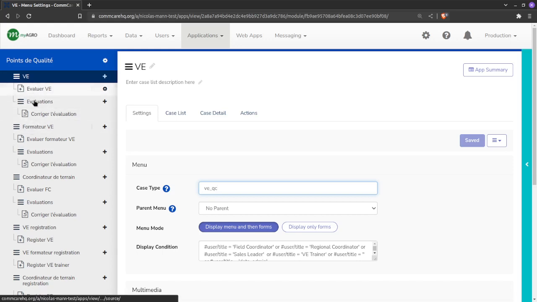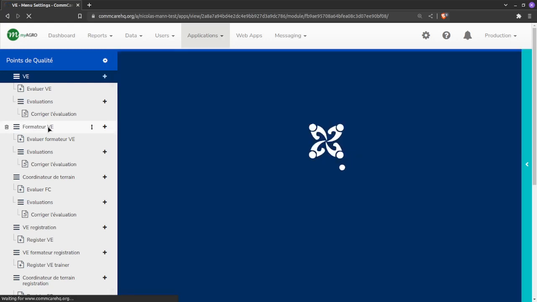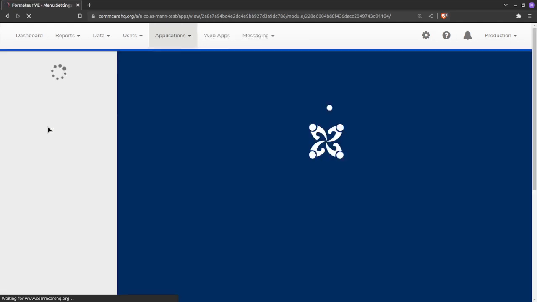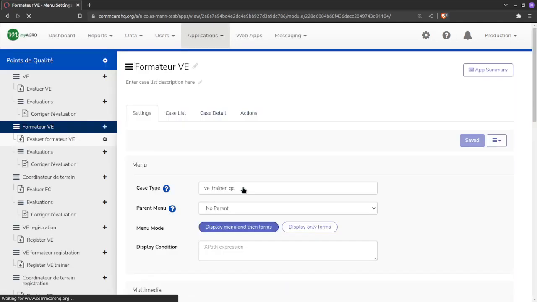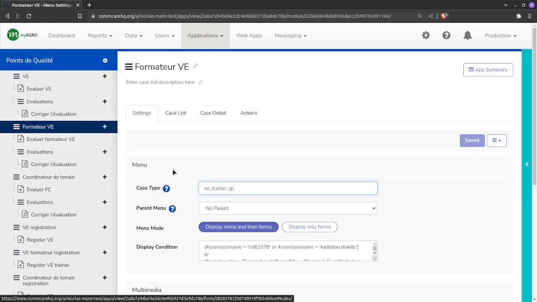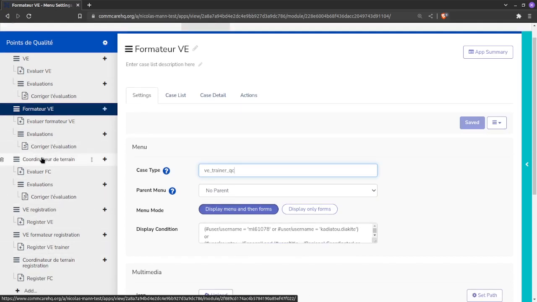And then we've got a bunch of other case lists here as well. This one, formateur VE, should be called VE trainer QC. So in this case list, each row on the table is a unique VE trainer. And same thing for coordinator de terrain: each row on the table is a FC.